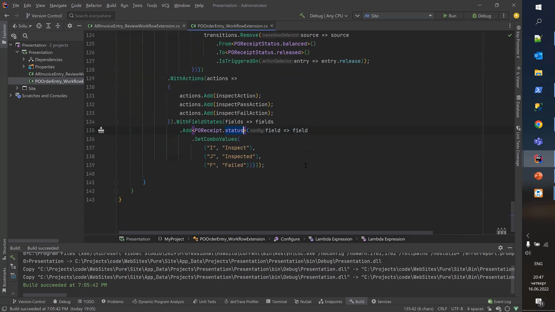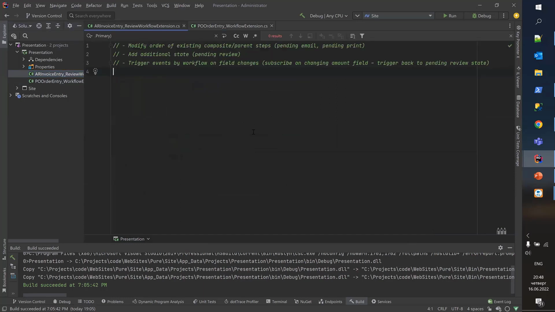But now we will try to do something completely new. We will customize the invoices and memos workflow, and as Doug mentioned earlier, do the following. We will change the order of 2 states, pending email and pending print. Currently, we have to print the invoice and only then email it. Let's suppose that we want to change the order.